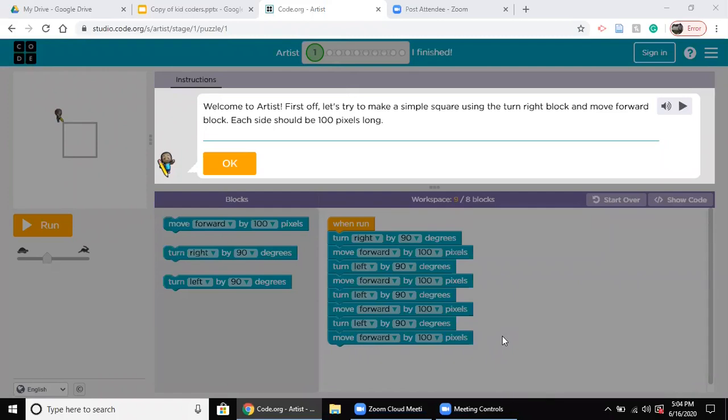So whenever you get to any puzzle, the first thing is to go ahead and look at the instructions. This is very important. Look at the instruction, and the instruction will tell you what exactly you need to do in any specific puzzle that you're performing.